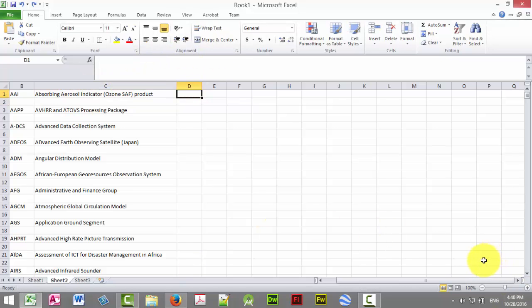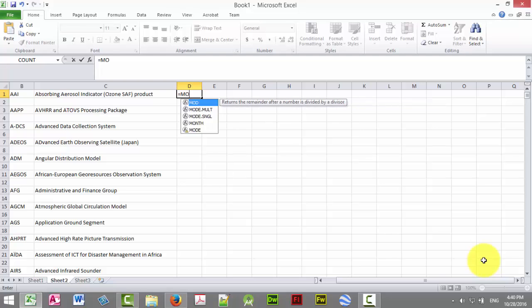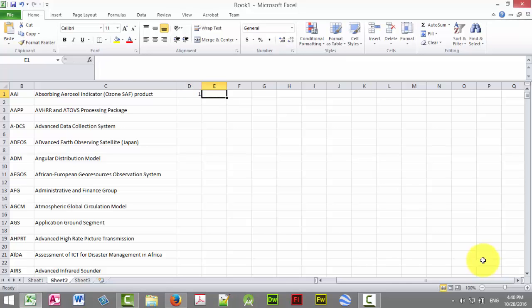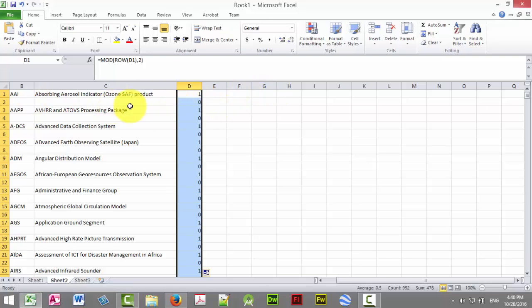So we're going to use the MOD formula. We're going to say MOD and ROW, and this is T1, with a parameter of 2. And it assigns a value of 1. So we're going to double click, and we see every other row is either a 1 or a 0. So we want to delete these 0 rows, right?